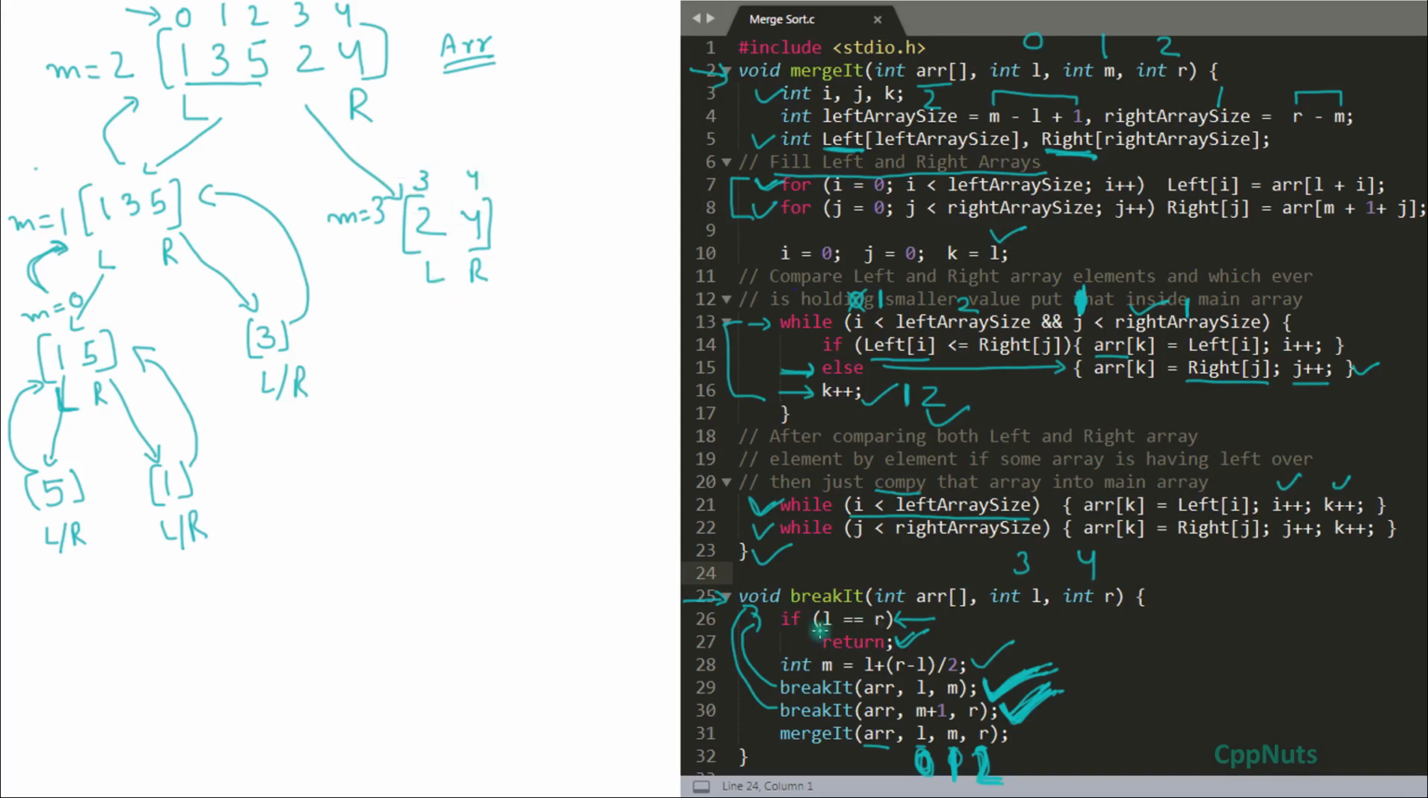Now you will check this L and R. No, they are not equal. You will go inside this. So that's why this M was updated to 3 and you will call this function now. I mean this statement. Okay, so L is 3, M is 3. So the third one is this one. So this will come here. 2. L and R both are equal. This is called and this will be like L and R both are equal.